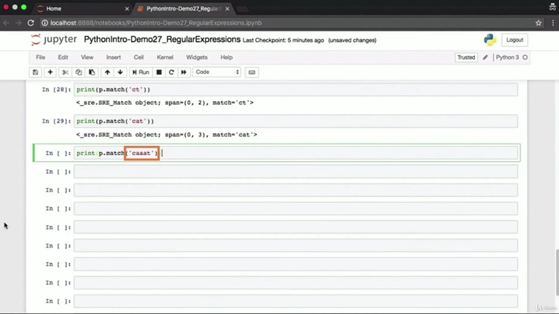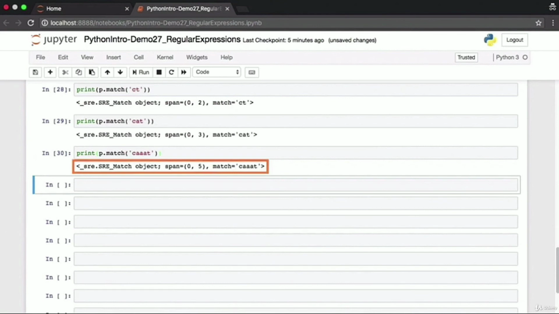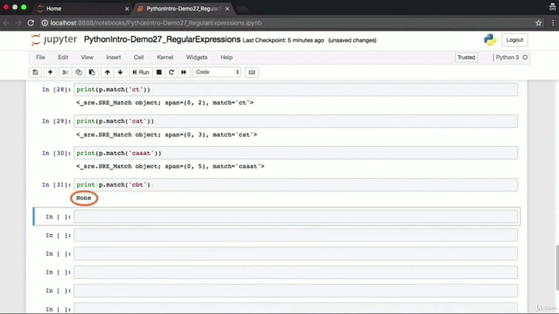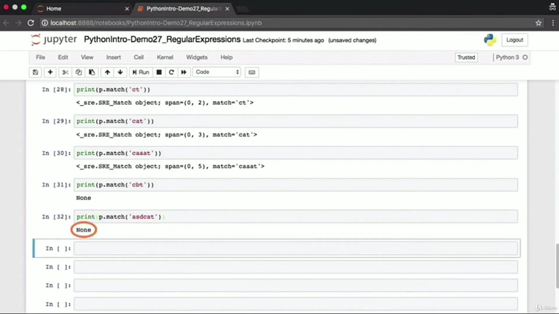Let's try with another string here. It starts with C, it ends with T, and it has A 3 times. Since A can be present 0 or more times, a match is confirmed. It returns a match object. What about this pattern? It starts with C, ends with T, and has a B in between. But our pattern allowed A 0 or more times. CBT will not match. That's why p.match returns None. Remember that the match function always looks for a match at the beginning of the string. So here we have the string ASD cat. Cat is not present at the beginning. There'll be no match. p.match returns None.